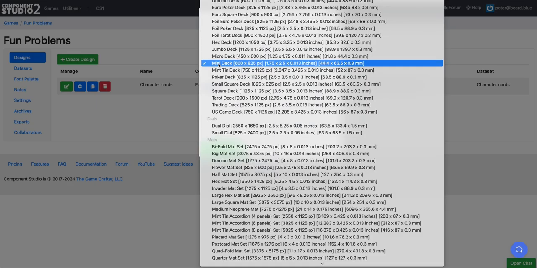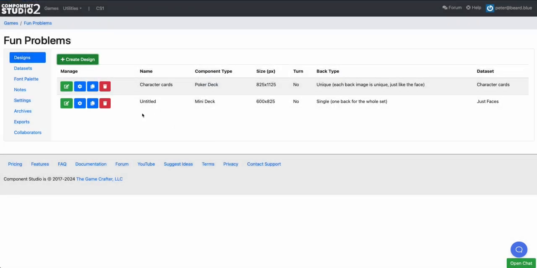My number one complaint is that the mini deck is not the same size as the mini sleeves I use. So when I print it, I then have to retrim everything.